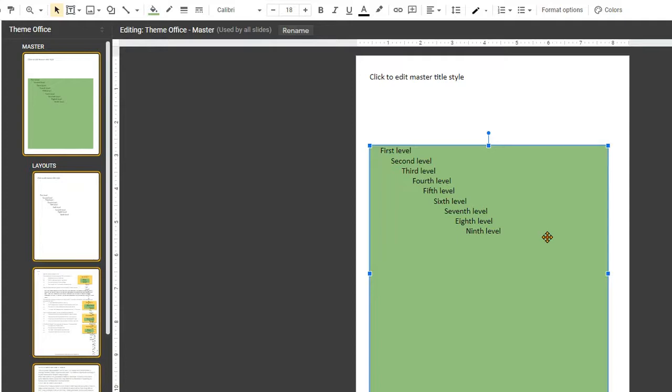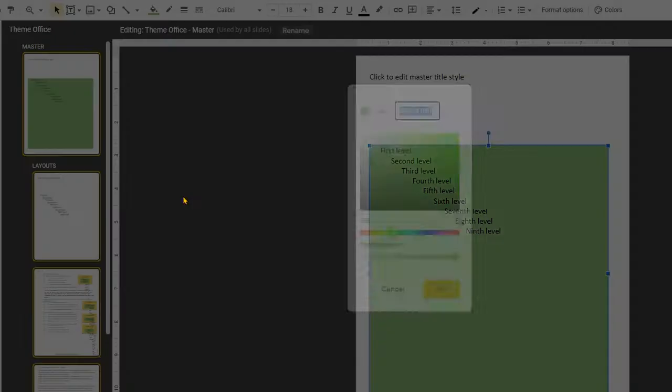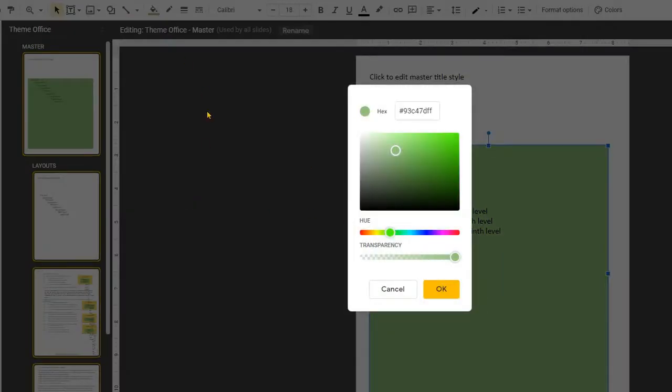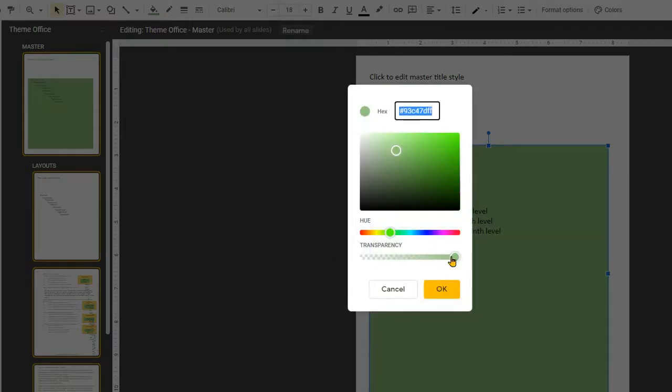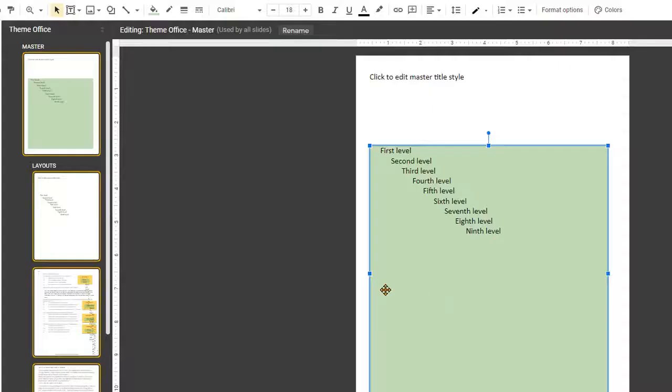If I don't want it so strong, you could even make it that it's somewhat translucent. I went to the paint bucket and I went to custom, and you'll see there's a transparency option here. That's kind of fun. So you can make it look the way you want, and you can also change the font style and font color if you like.